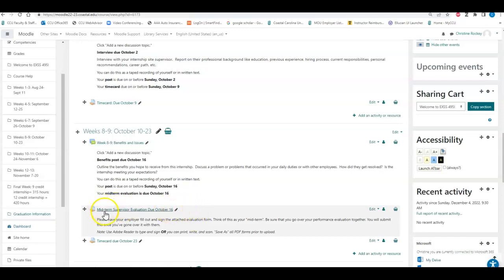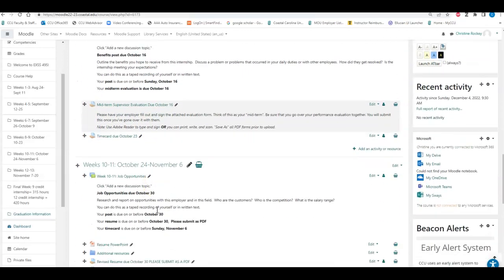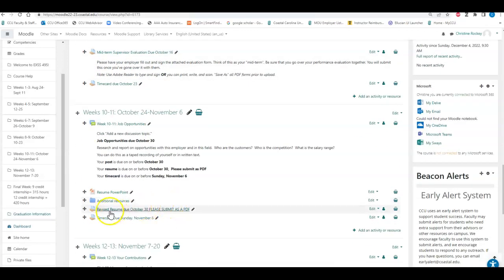At one point during the semester, you will have your supervisor complete a midterm evaluation on you. This will be approximately when we are midway through the entire semester. But please note, you will still need to complete a discussion post and a time card during those 2 weeks. The only other assignment that you will have to submit is a revised resume. And this will be revised from your 490 class, as well as it should include whatever you have done at your internship site.